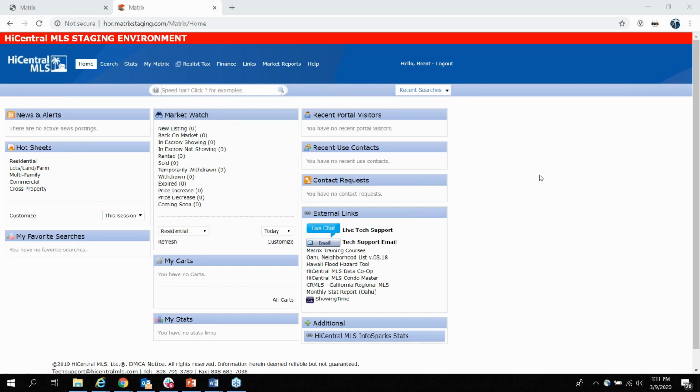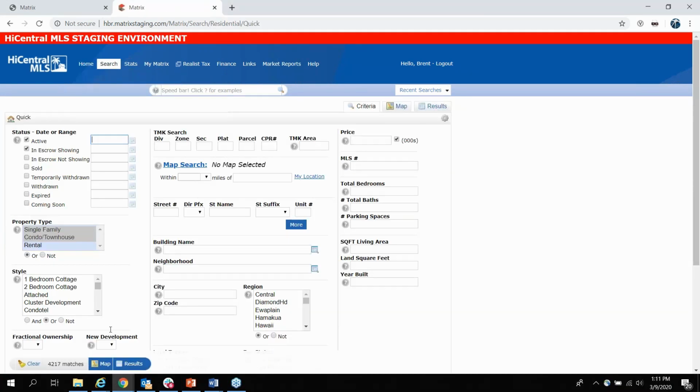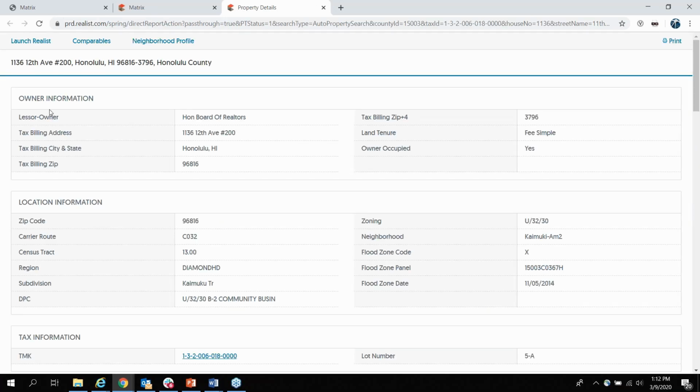But I do want to show you again how to get into Realist, and there are a number of different ways once you're in Matrix to get into Realist. So as I'm looking at my search here, I'm going to just do a residential quick search, for example. I've got a ton of matches, and I'll just take a look at those results. To get into Realist, you click on your tax map key up here, either from the one-line view or even from a detail view. So if I click on this link right here, my tax key, it's going to get me to a property detail report first for this property.